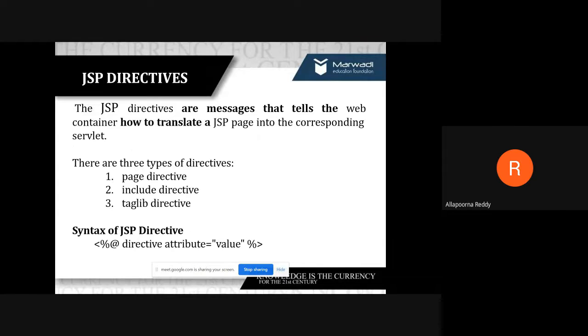Then later we went through some directives. What is the purpose of a directive here? JSP directives are mainly used to give some information or message to your JSP container on how to translate a JSP page into the corresponding servlet. Because when we discussed the architecture of JSP, we clearly said that we are going to convert the .jsp into a .java file. Who is going to do that? The JSP translator will do it, right?